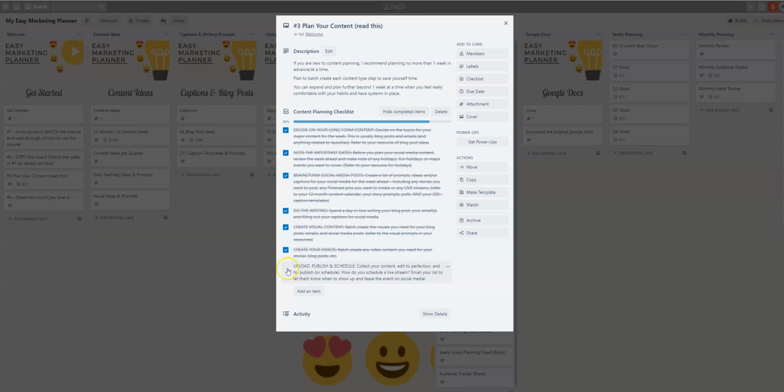Then it's ready to upload, publish, and schedule. So as you can see, it's taken 7 steps to get to this point, but you have all of the resources in here to plan your content and to get it done in a systematic and easy way.